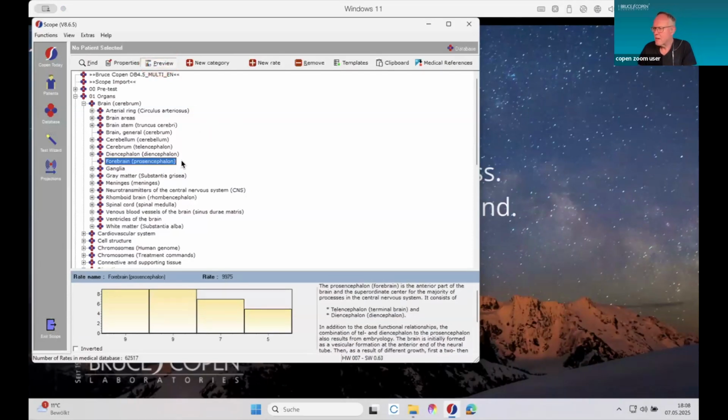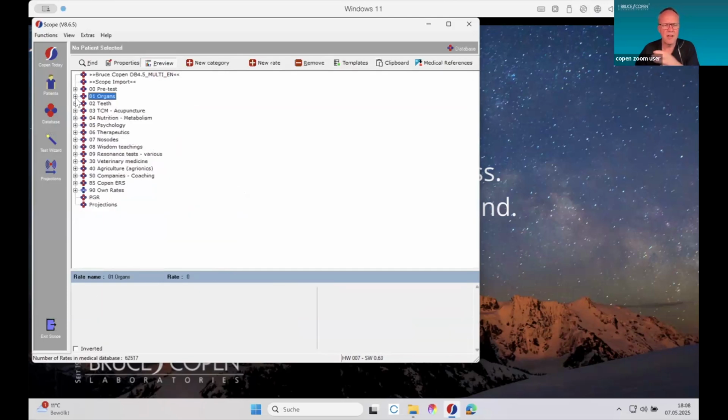I will talk about the concept of rates after we had this overview over the database, but let's just first go through the content of the database further, and then I will talk about what a rate is and what the difference between rate and frequency is.